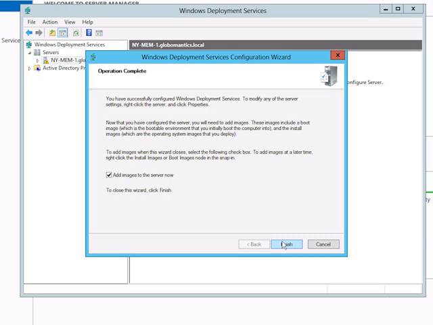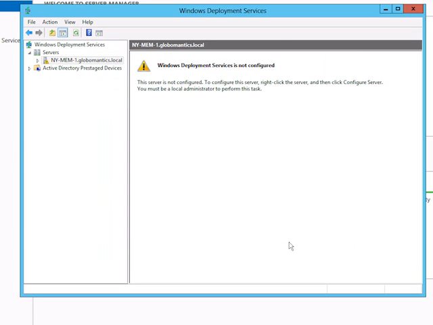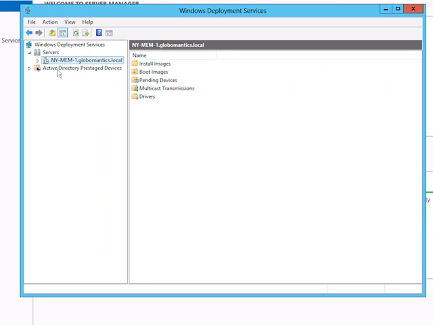Now, it tells me that I have successfully configured WDS, and by default, it's saying, the next thing you need to do is add some images, right? You're configured, but you need to add some images. So I'm going to actually not add them right now, and I'm going to finish this wizard so that you can see that we no longer have that little warning box.